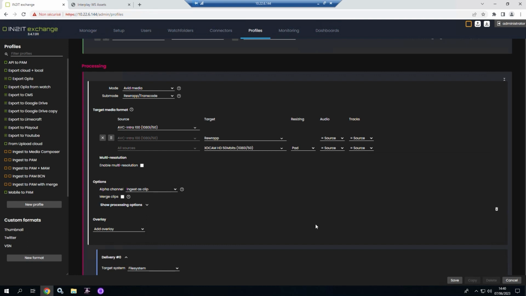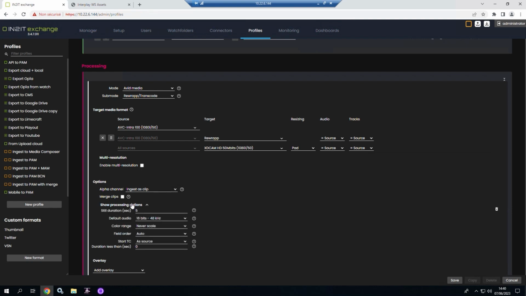For an Avid workflow, we can enable the multi-resolution and decide a second resolution that will be created, like an H.264 proxy, and that will be checked in with the same asset in the PAM. We have also other processing options regarding the source files that contain alpha channel, regarding the stitching of the clips if we have multiple clips in our workflow, and some other parameters that you can see here.